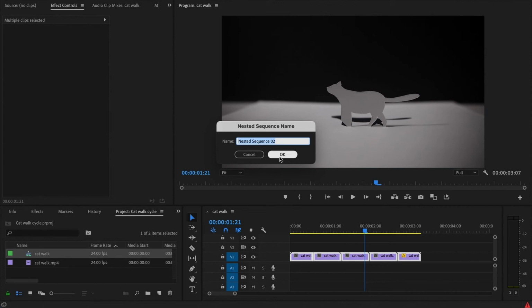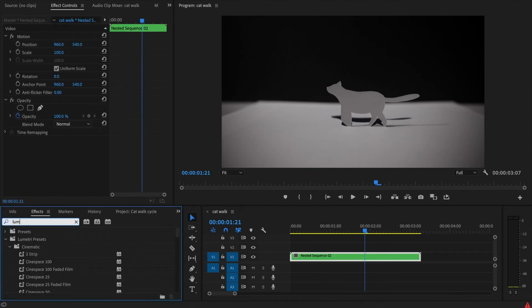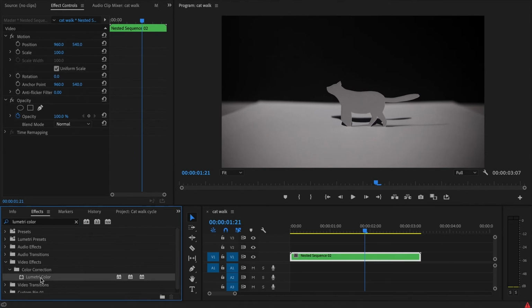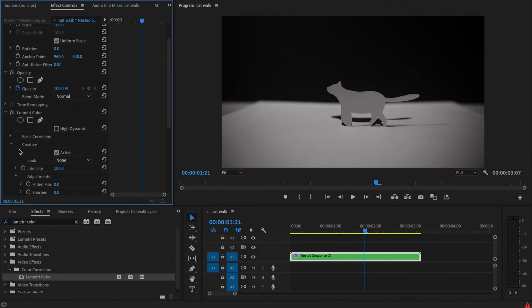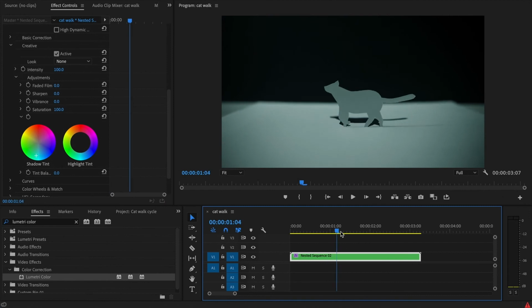You can also give it a name, and it will put all your clips into one nested sequence. Now, if you add any color correction to the nested sequence, it's going to apply that to all the separate videos that are in this nested sequence. Let's search for Lumetri Color, which is my go-to for color correction, and double click on that, and let's change something that will be obvious. Let's change the tint shadow. Okay, now you can see that it has changed all the videos to that same tint that I wanted.